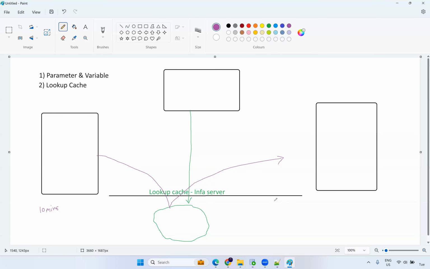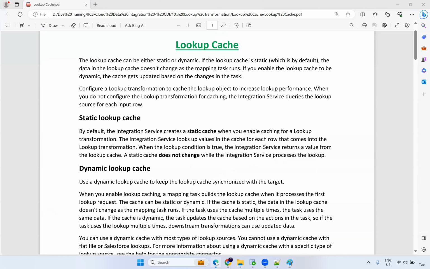So static cache means that during the session runtime, the cache will not change. A static cache does not change while the Integration Service processes the lookup.